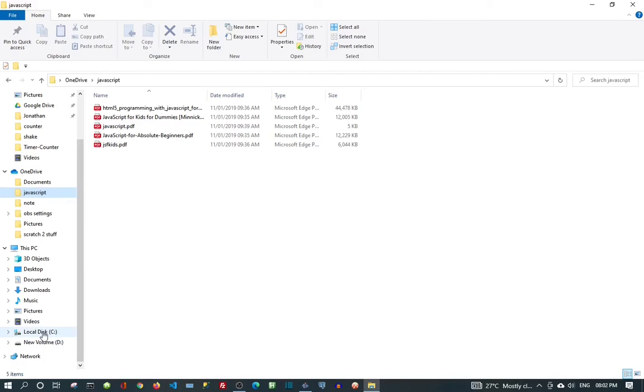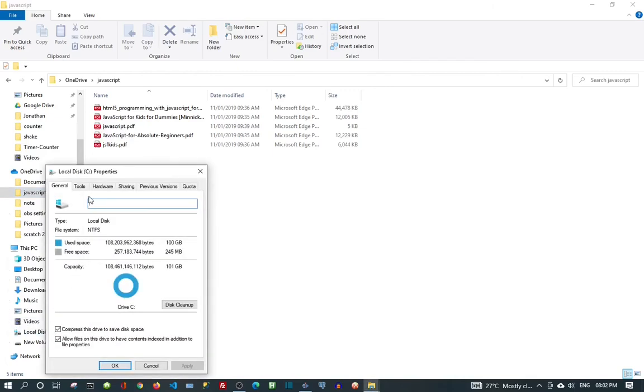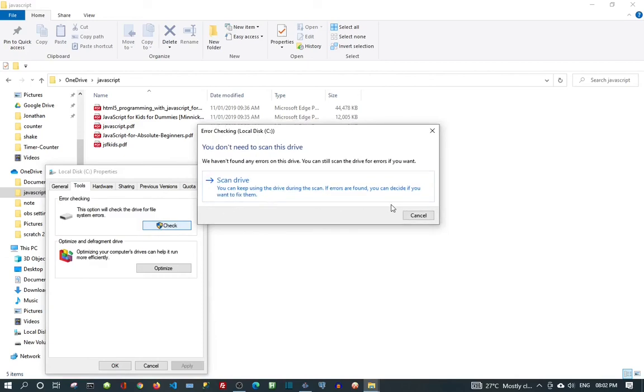So, the C drive. Let me show you how it works again. Let's click properties, tools, click here. Then click scan drive. So that's what you can try out again.